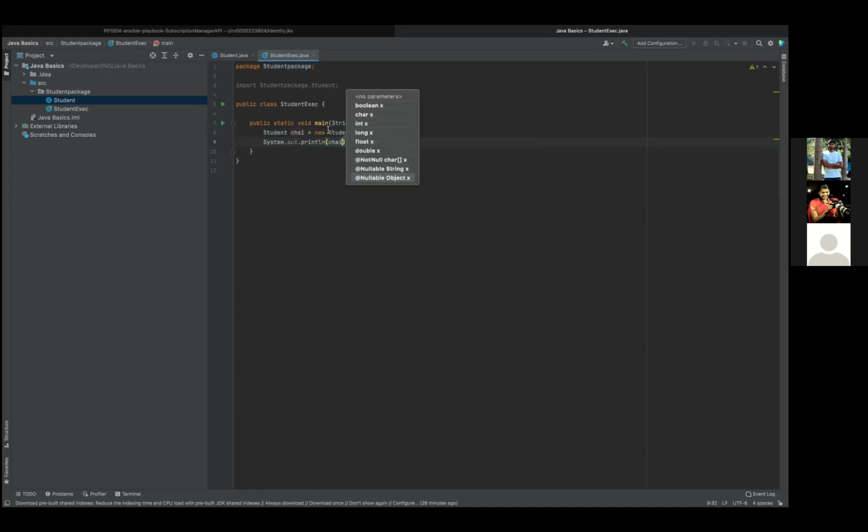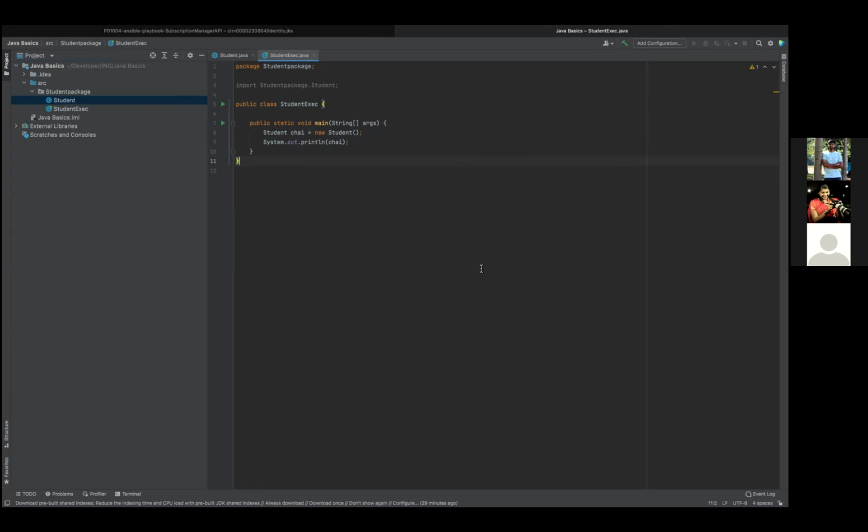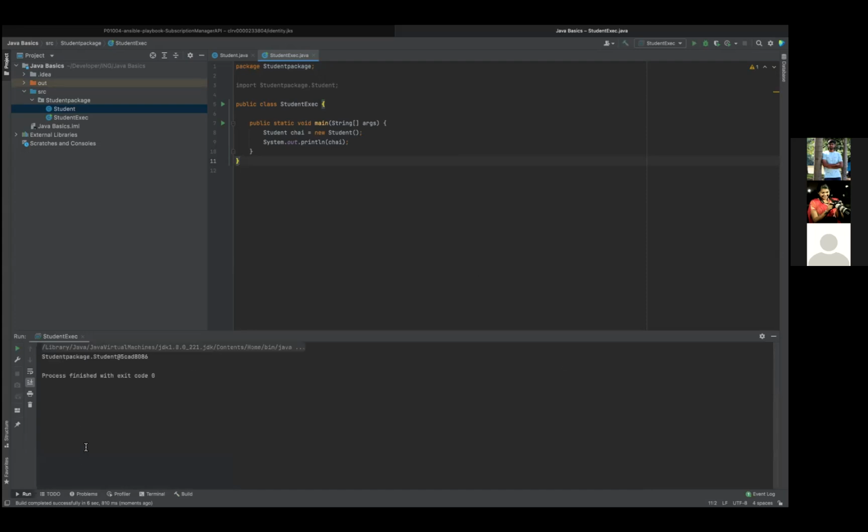And can you just run this program now? Right click on the screen, and you can see run student execute.main. Yeah, just give run. Others who are using Notepad, just execute as javac space filename.java, and then you have to give java filename. If you have an editor, you don't need to compile it explicitly.